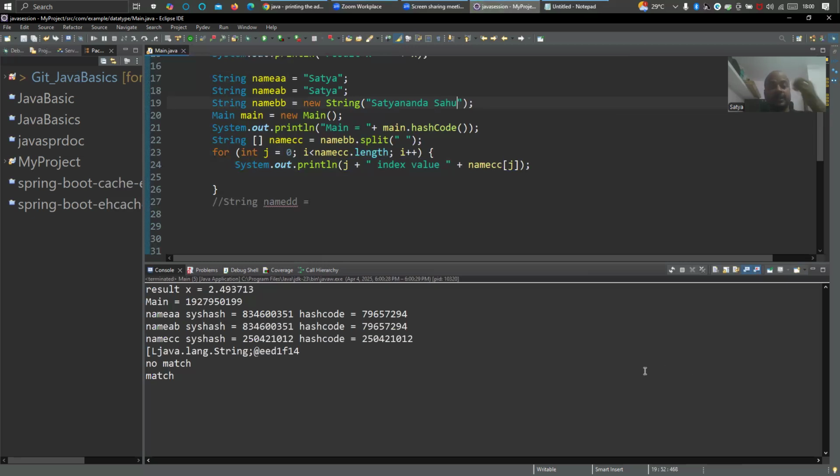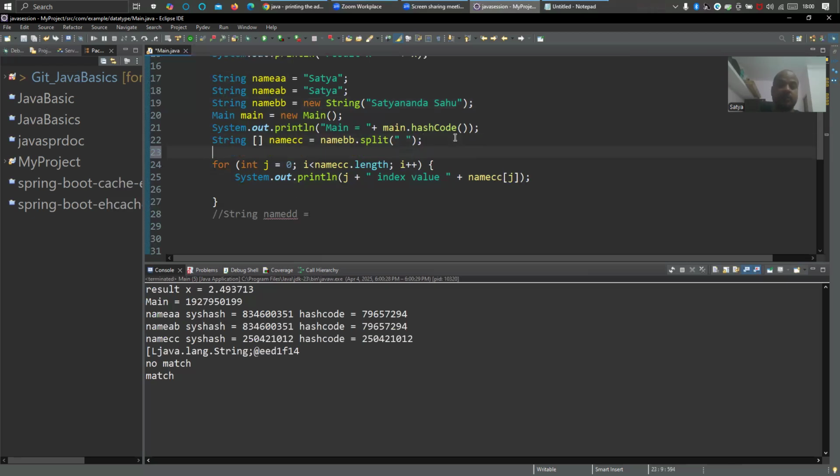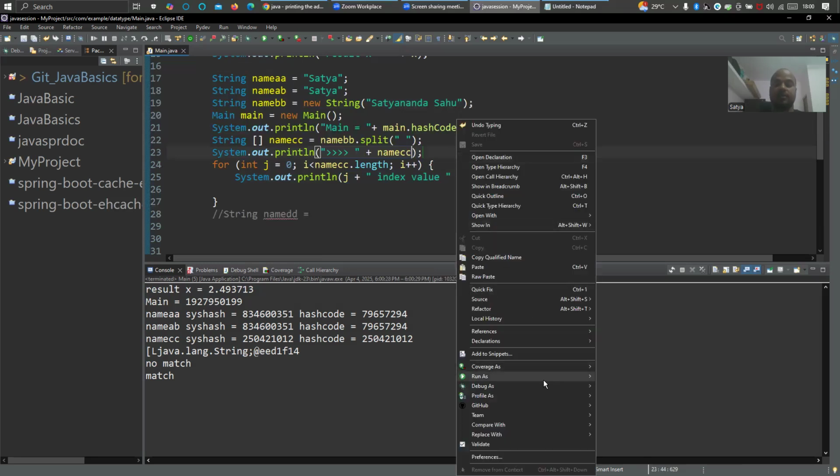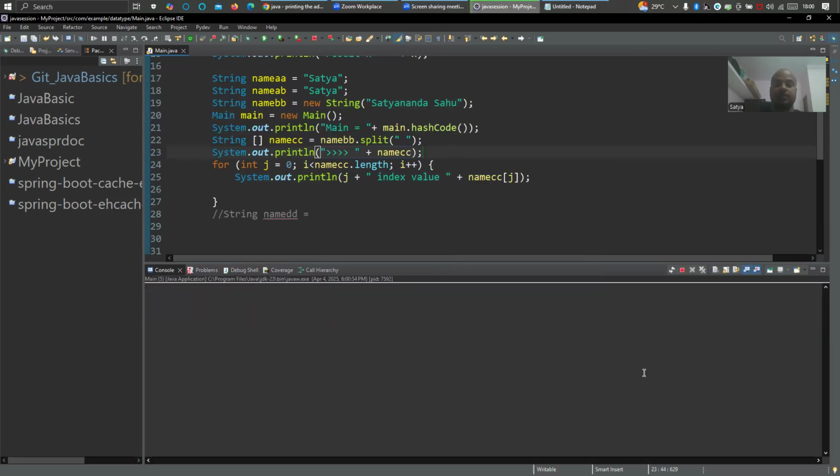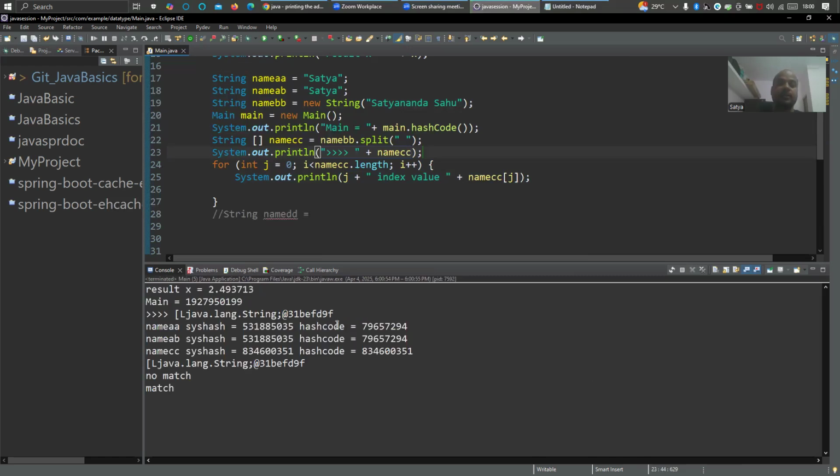See what happened? Nothing is printing. Why is it not printing? Is something wrong? To debug that, you can use debug mode. I have already explained it earlier. You can go with this approach also. SOP, write here something and see what is name CC. Are you getting something or not? Yes, you're getting a string object, but why is it not printing?